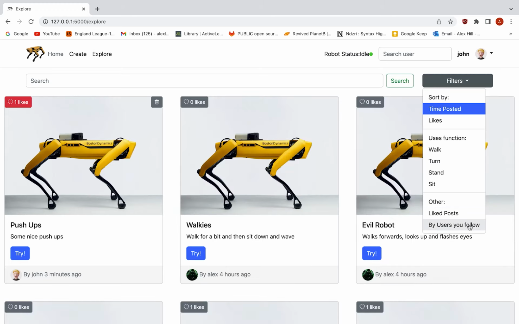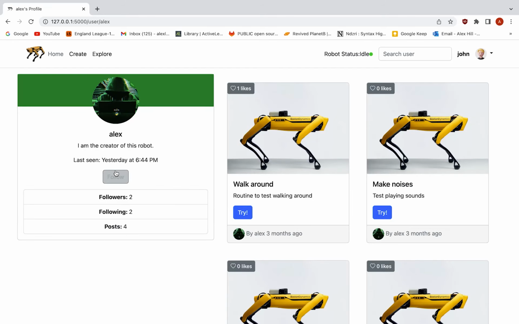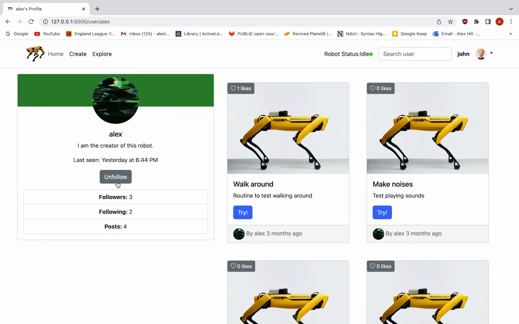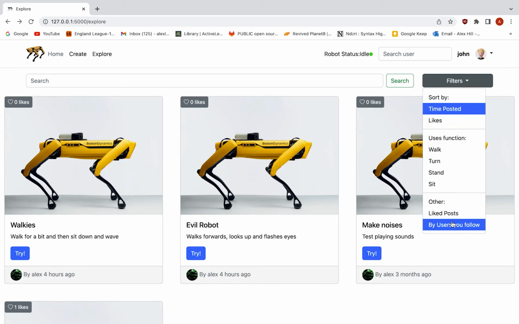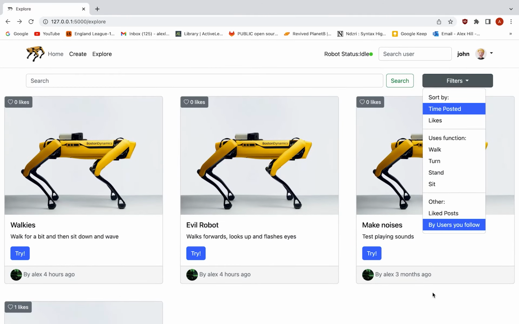As you can see, you can also filter on users that you follow. Let's go to Alex's profile and follow him. If I press this, it shows Alex's profile. They have 2 followers, they're following 2 people, and they have 4 posts. Here are the 4 posts. If I press follow, it changes to unfollow, and they gain a follower here. If we go back and filter for only users that you follow, it will display Alex's post, because that is the user that you followed. If you follow multiple users, it will filter for the multiple users that you follow.